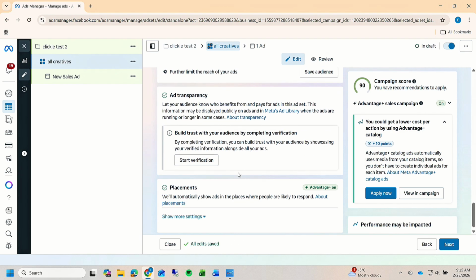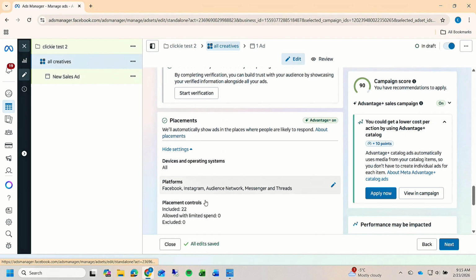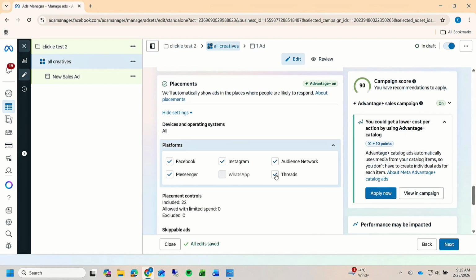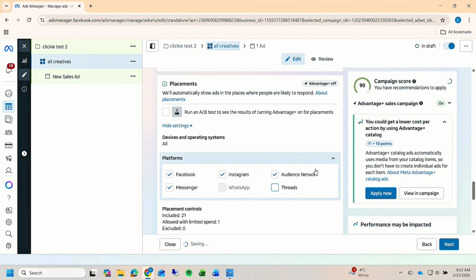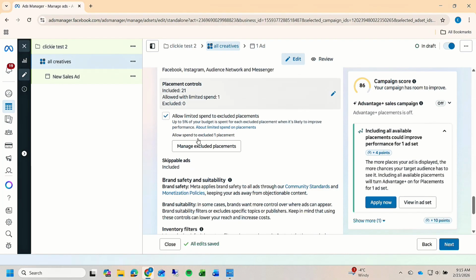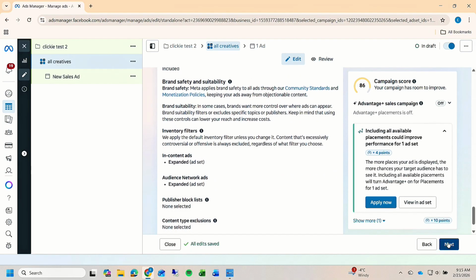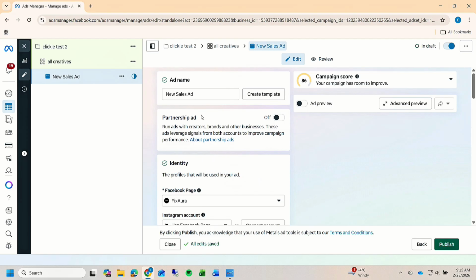And then you come down here, placements, select more settings, come here. If you have a Threads account, leave this, but I don't, and I don't plan on making one, so I disabled that. And then you're all done for your ad set level. You come down here to your creative level. Now this is where it all matters.